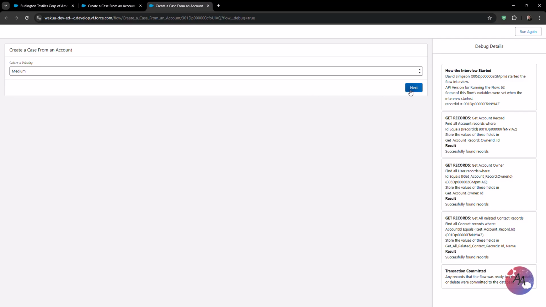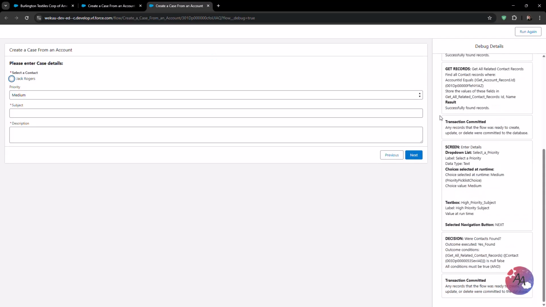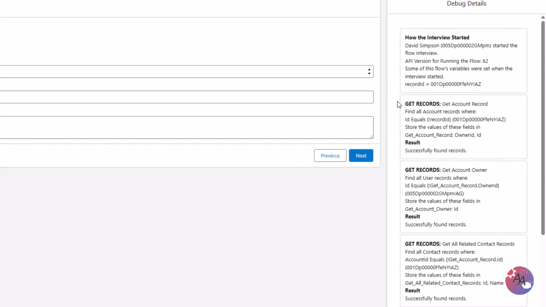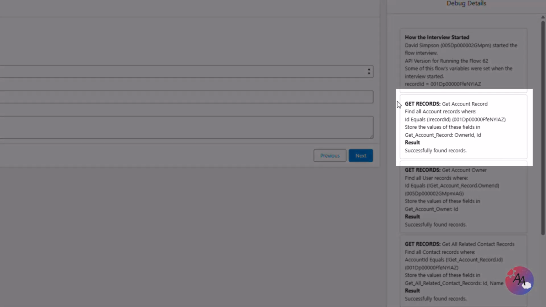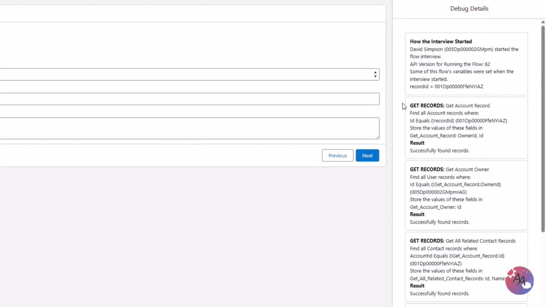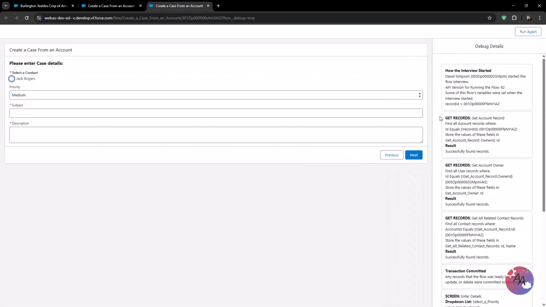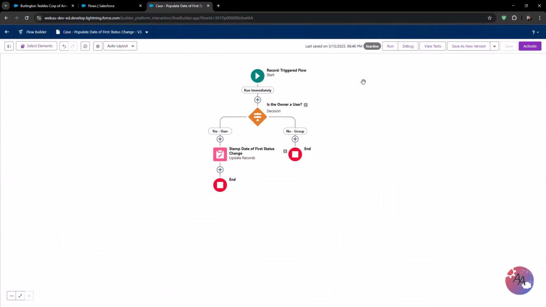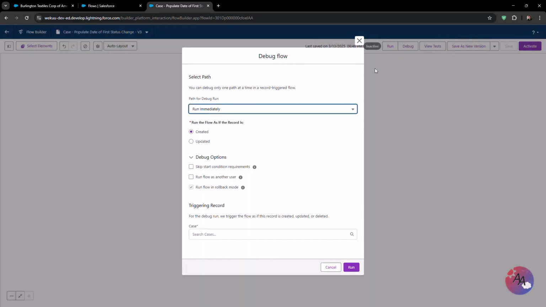On the right-hand side are debug details, which display each step of the flow's process and the actions taken. In this example, we can see that the record ID variable I provided was used to successfully get the related account record. The debug detail will update with each step of the ScreenFlow taken, such as clicking the Next button. Record-triggered flow debugging behaves a little differently.